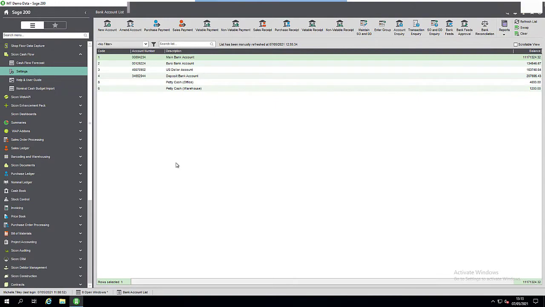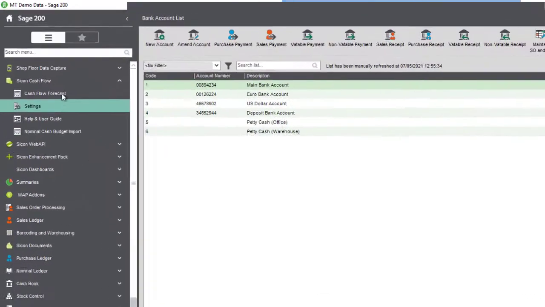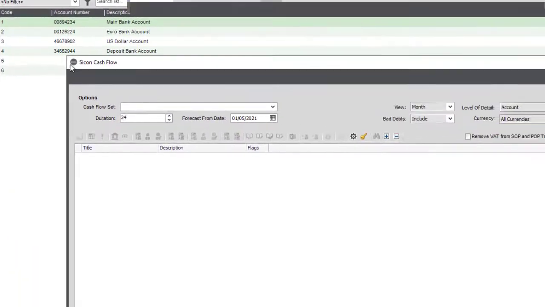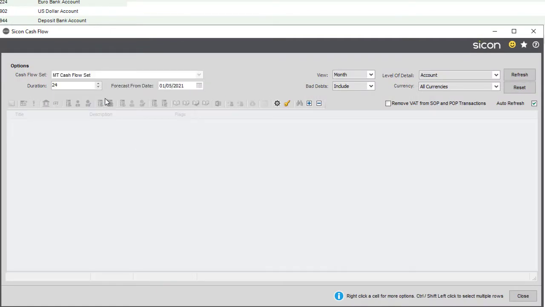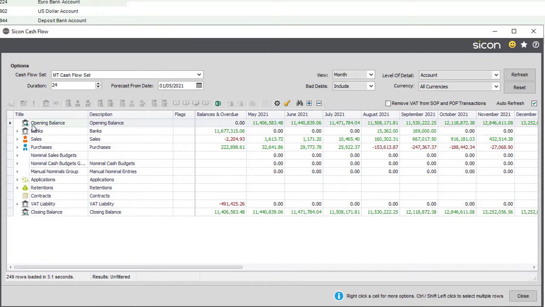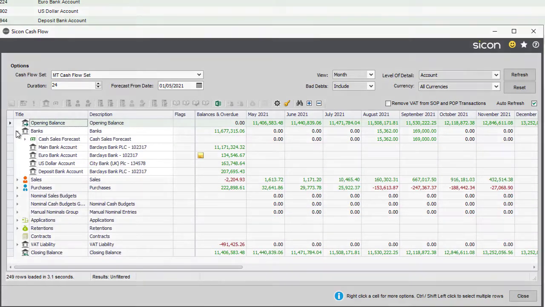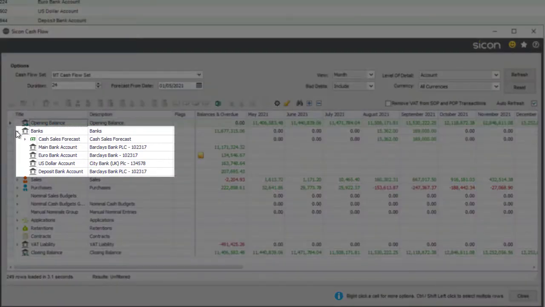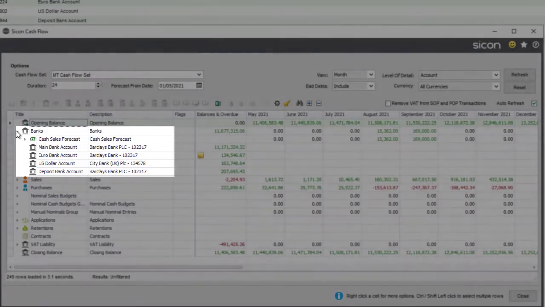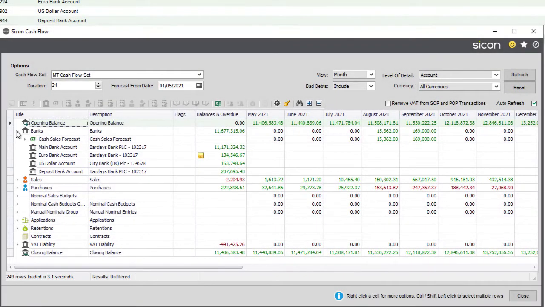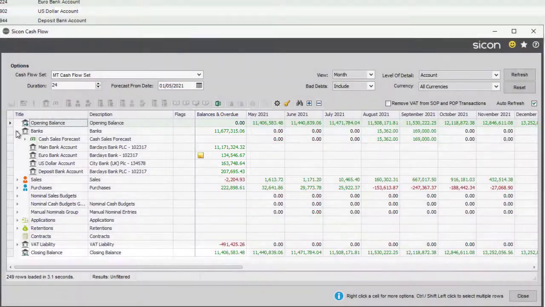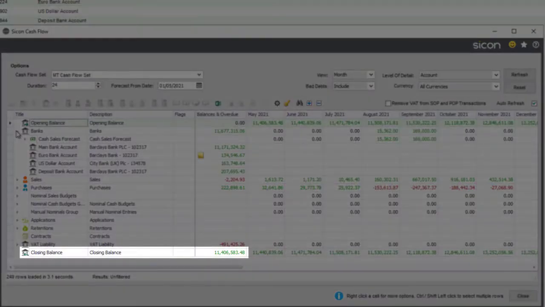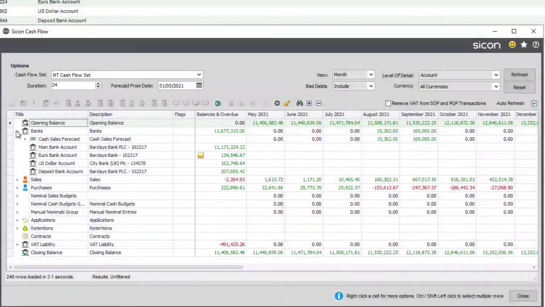To view the accounts on the forecast, choose the cash flow forecast screen. Select the cash flow set or structure you've been working with. Expand the bank section to see all the accounts added via the settings screen. The balances from the cashbook accounts are added to the balance and overdue column and added to the closing balance at the bottom of the screen.